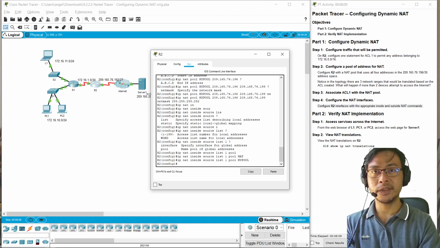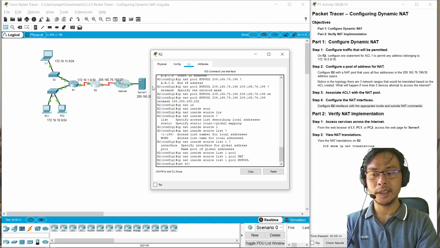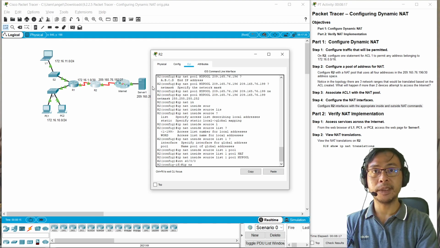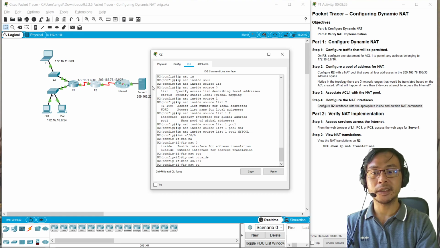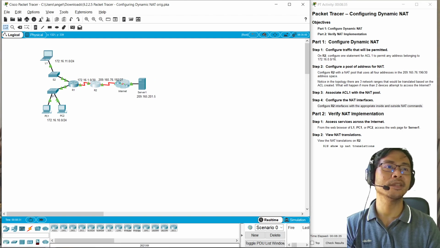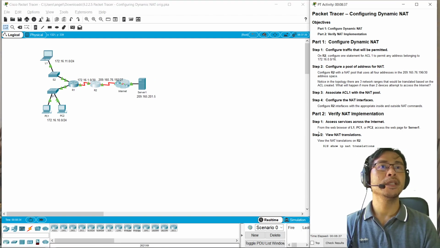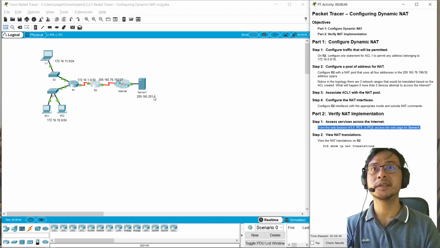So let's do the configuration. Interface S0/0/0, then IP NAT outside. Then interface S0/0/1, then IP NAT inside. There you go, and I think we're done. Look at the completion; it's already 100%. Now it says from the web browser, L1, PC1, or PC2 access the web page for server 1. The IP address of server 1 is here.